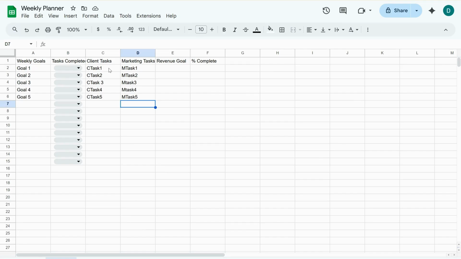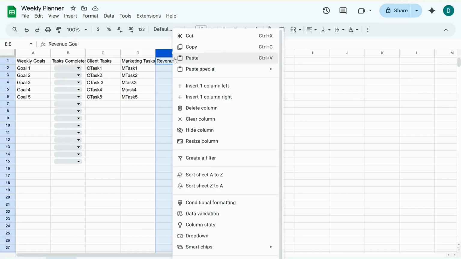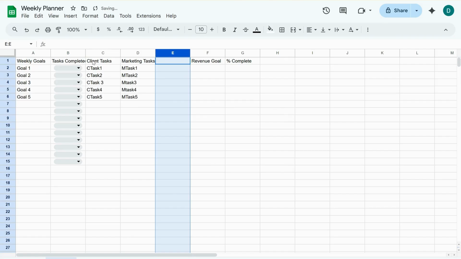you have completed. And now at this point, I'm going to insert a blank column here, because these last two columns, revenue goal and percent complete, are more of a higher level weekly review. So right here, you would put whatever your goal is for the week. Let's say it's $5,000. You enter it, format it how you would like, and then that's the goal you're trying to get with these 5 goals you have here. And then the last one is a little percentage complete column. It'll let you track and see how close you're getting to accomplishing all your goals.